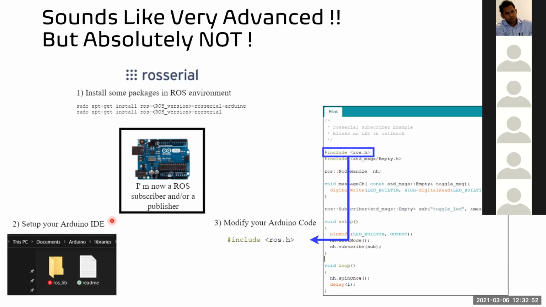Finally, you have to change your Arduino code a little bit. This is the Arduino code that would usually go in Arduino. Instead of doing it normally, first you include a small line, include ros.h, and now it will have all the ROS capability. You can define this as a publisher, subscriber, or both, and it will be a full ROS node. That is very easy, and everyone can learn that very easily.